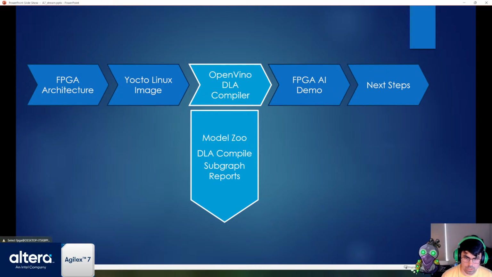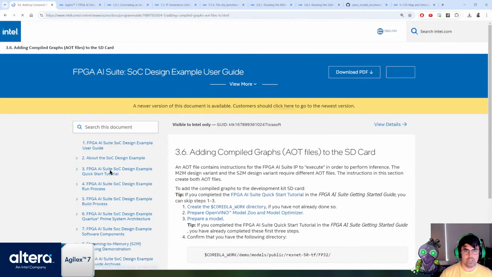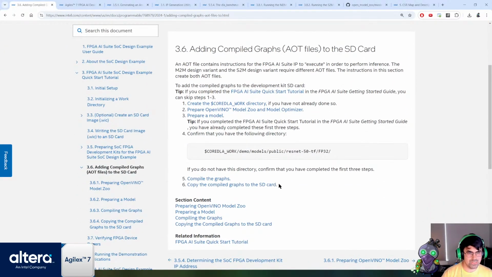Okay. So when generating the compiled systems, they want us to use the ResNet 50 from TensorFlow.